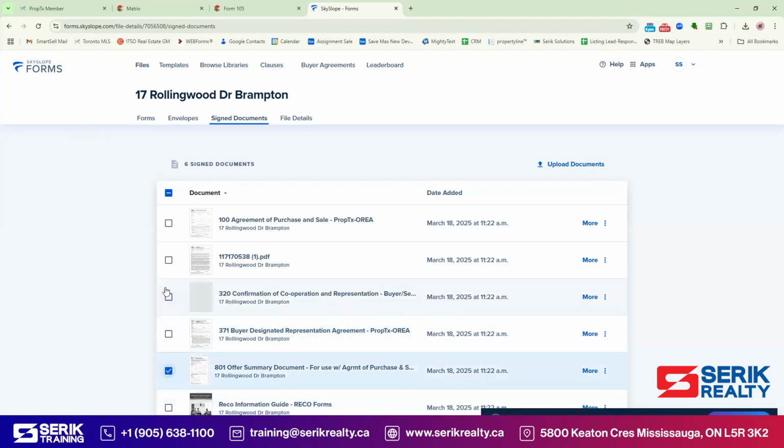And if you want to put together one file, you click all these, download, or you could share here directly by email and send it to listing agent. And once you send it, make sure that you follow up with them and ensure that they have received it.